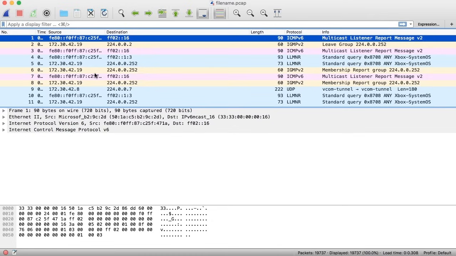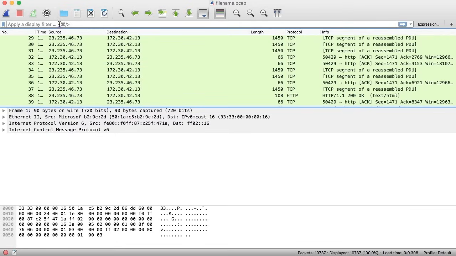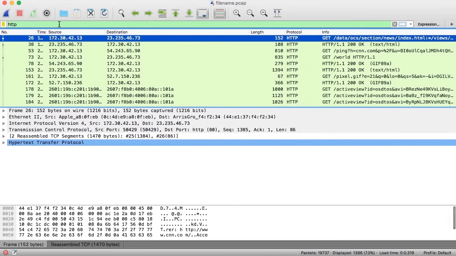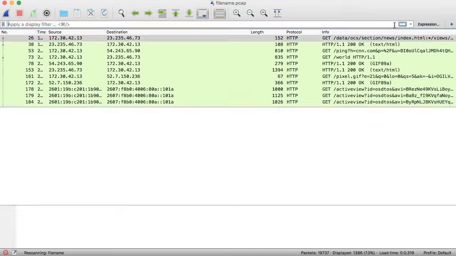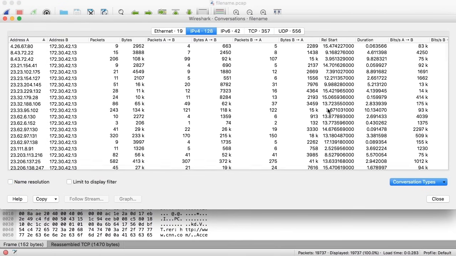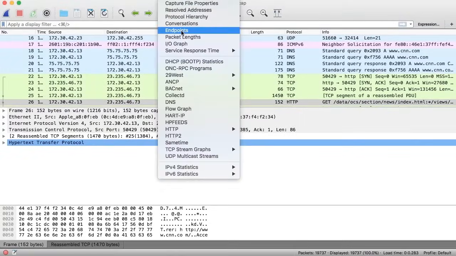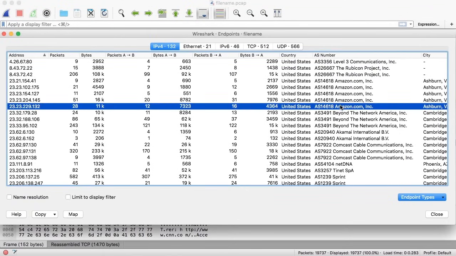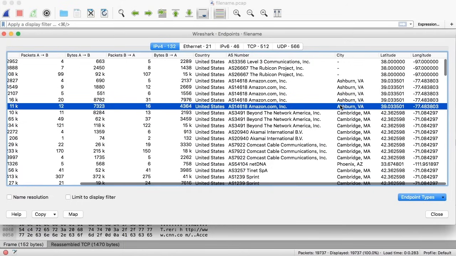We also looked at ways that we could do display filters. So for example, just looking at TCP packets, we could look at HTTP. We also looked through the various statistics that are available. So conversations, as an example. We also looked at endpoints. So we used the endpoints window also to look at GeoIP information, where the packet originated from based on the IP address. We've got some in Ashburn, Virginia, and Cambridge, Massachusetts as examples.